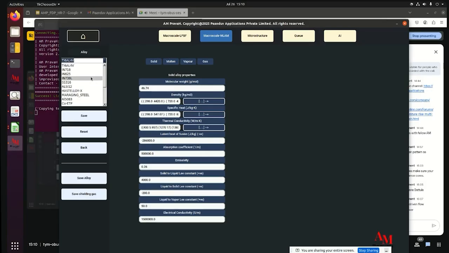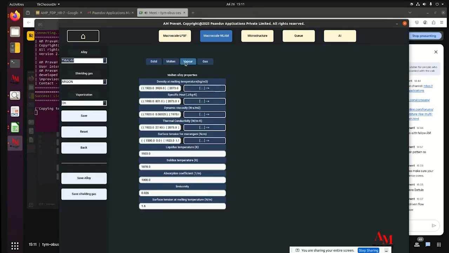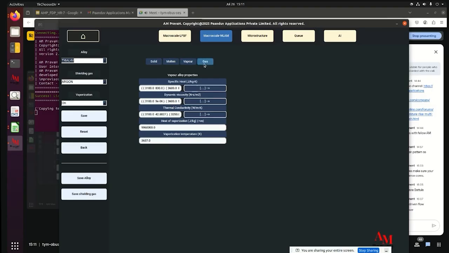Changing to a different alloy will change all the solid alloy properties. You can also create a new alloy by selecting this icon. For now, I'm selecting the most commonly used alloy, that is the Ti64 alloy. And obviously, default values are already saved in the solid, molten alloy properties and the vapor alloy properties.